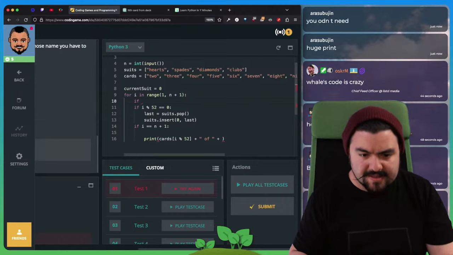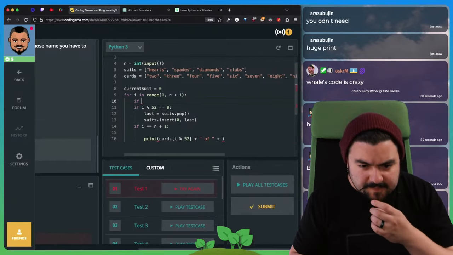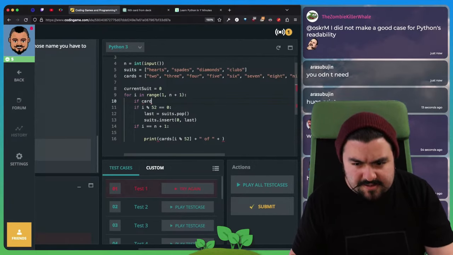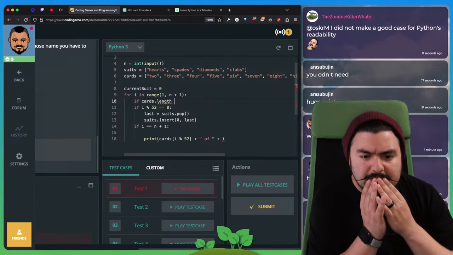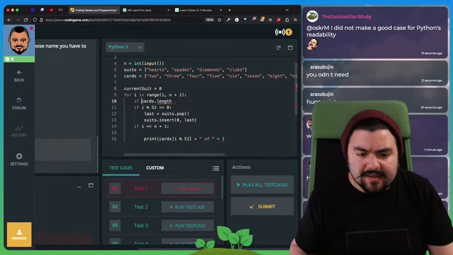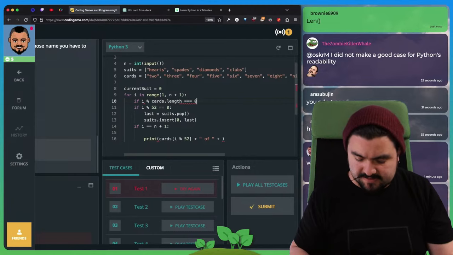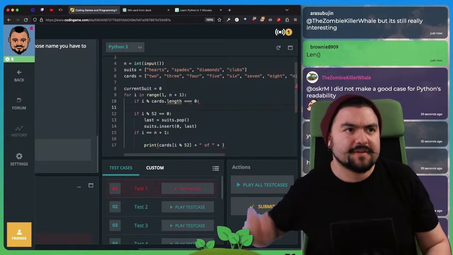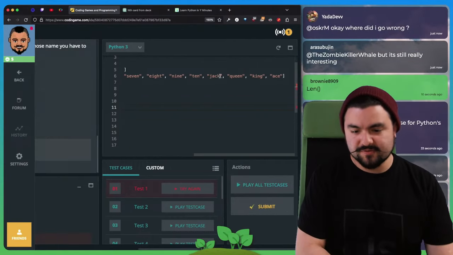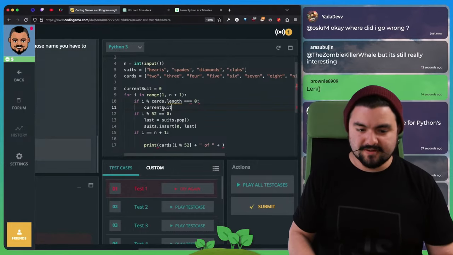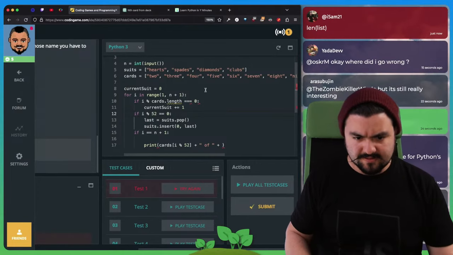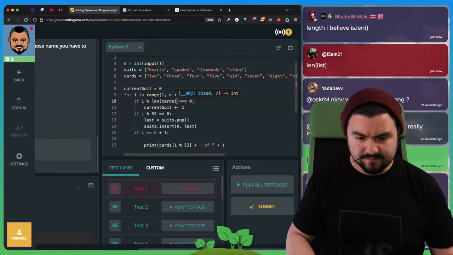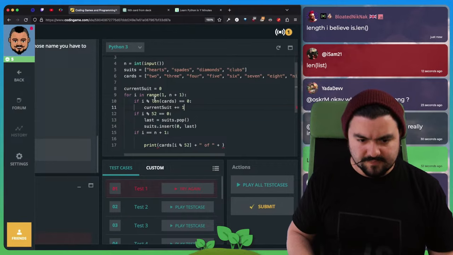If the cards.length, if i mod the cards.length is equal to 0. So if we've, I'll have to figure out how to get the length of a list. But if we have done all of the ones, so we got up to ace, then now the current suit would be incremented. Length is what I want. Cool.